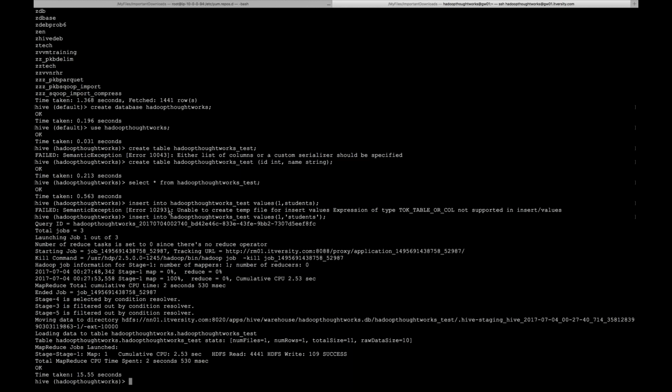Shalini has asked me a question. Amar, where would you create a Hive table? To show that, I have launched Hive. In Hive, I created a database called Hadoop ThoughtWorks.